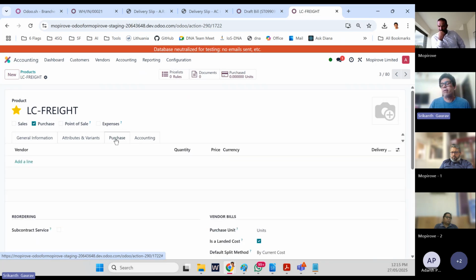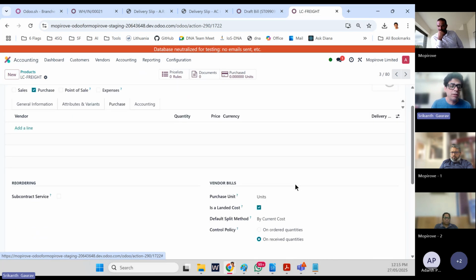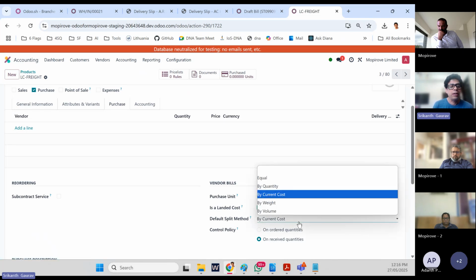The moment you're calling it a service, you have an option to say, is this a landed cost item, or is this a service item like electricity, water bills, stationery, whatever? You will say, yes, it is a landed cost. The moment it's a landed cost, I think we spoke about it the other day, it will ask you, if you're booking landed costs, how do you want to distribute this landed cost? You can say freight is always distributed by current cost or by quantity, weight, volume, or equally.